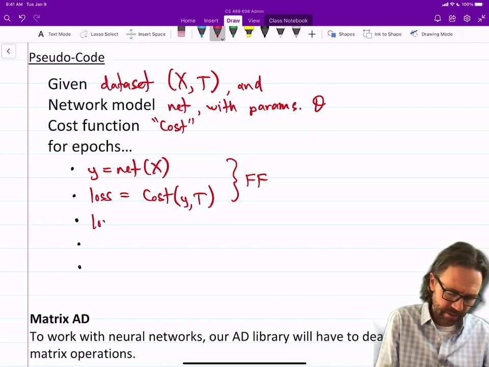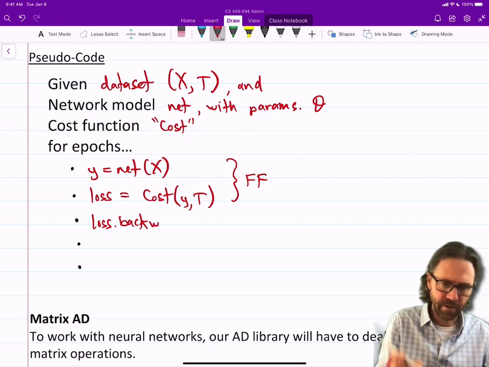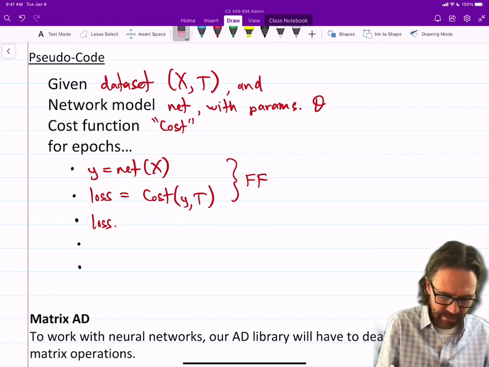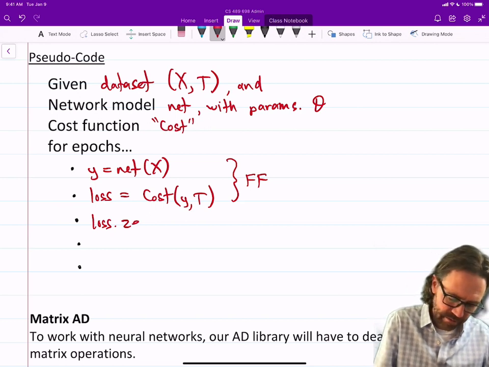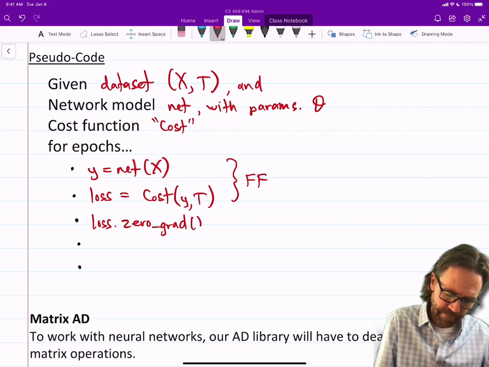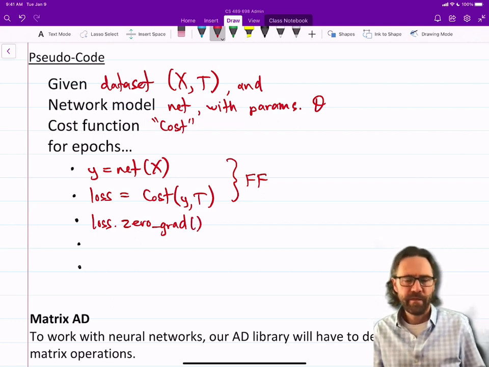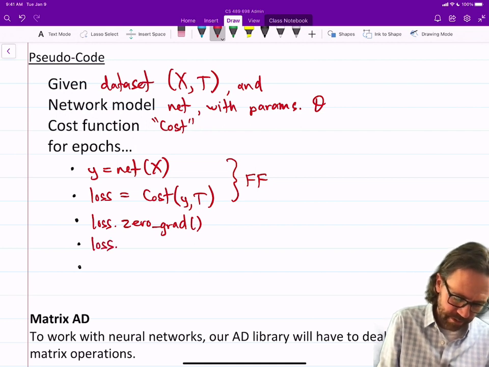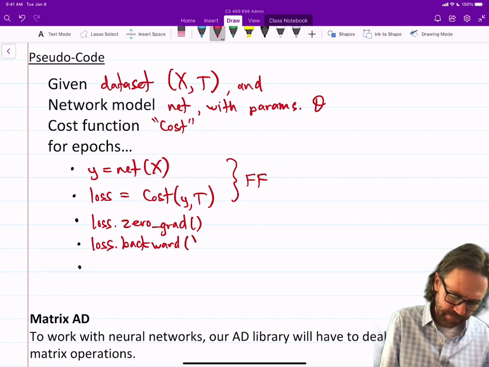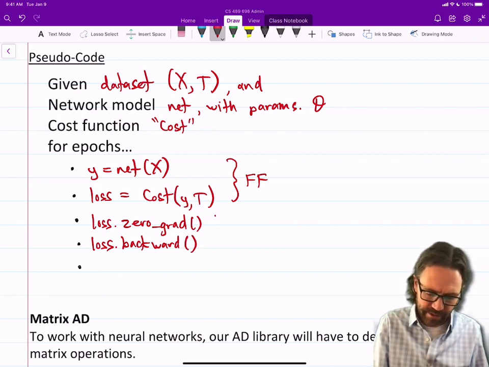So we say loss dot backward. No, first we say loss dot zero grad. I was just seeing if you were paying attention. Then we call backward. Okay, so this is the backprop pass.